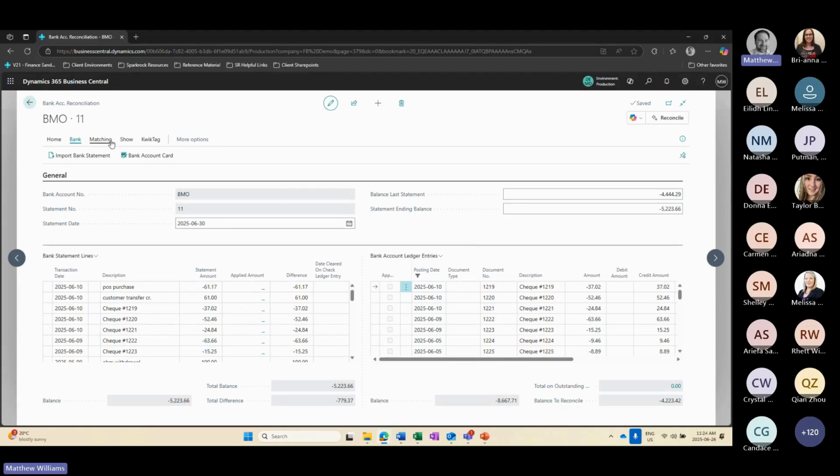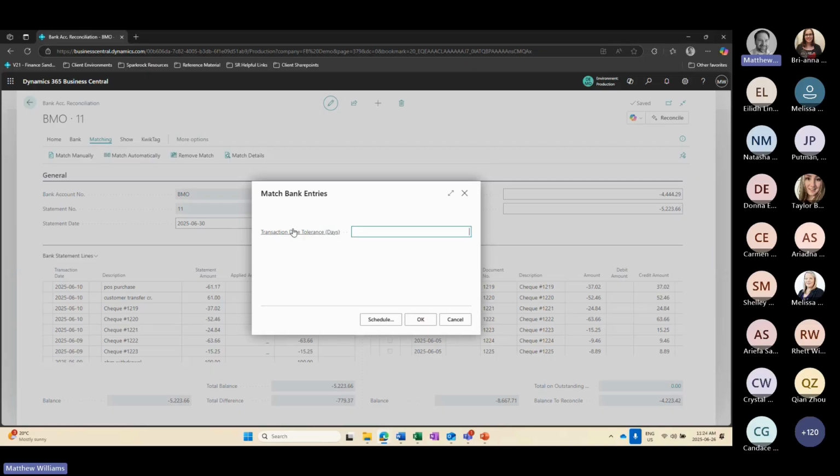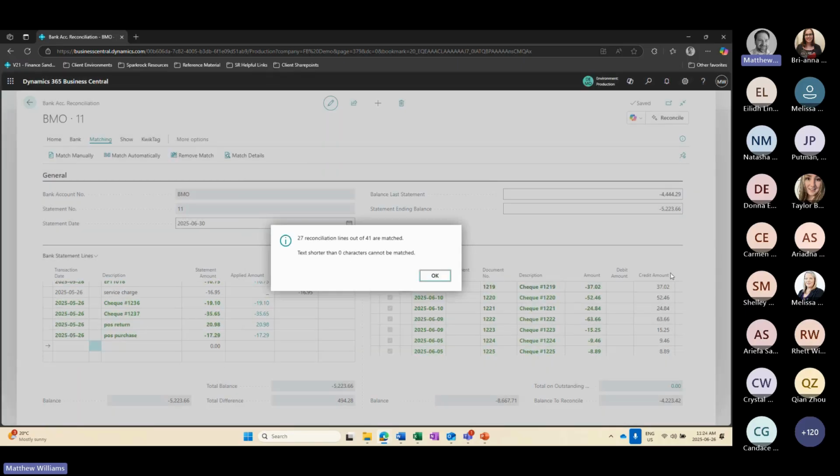So then the first step, once I'm at this point, is I want to run my auto matching just to take care of most of the transactions that are more straightforward. So I'll say match automatically. I do the tolerance here. I leave it blank. I don't want it to go outside of the range. Some people will increase this tolerance a little bit just so it picks up more. But just for the sake of this demo, I'm going to leave this blank. So it's going to be looking at all the criteria to perform an auto match. I'll say OK. And it says 27 out of 41 lines are matched. That's great. 75% of my statement is matched right out of the box.